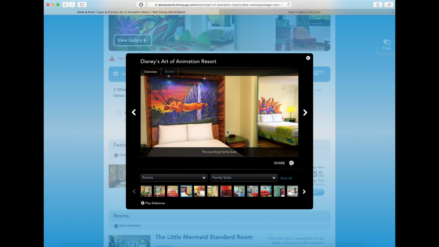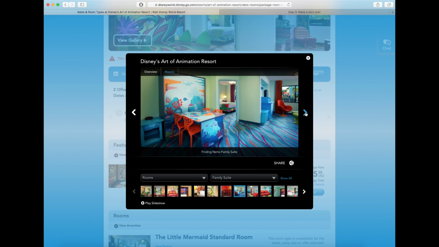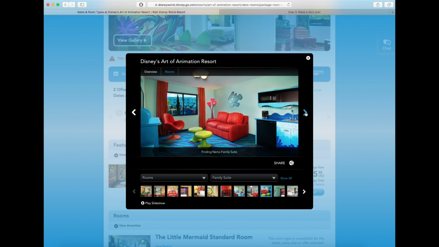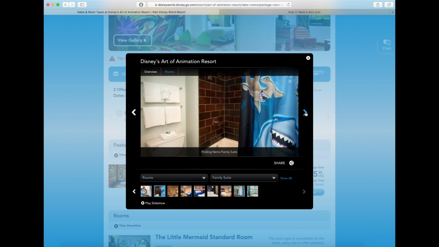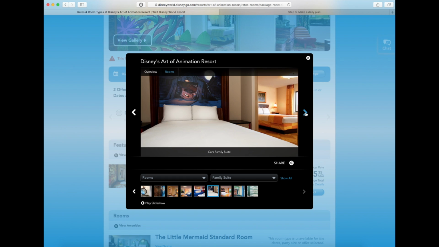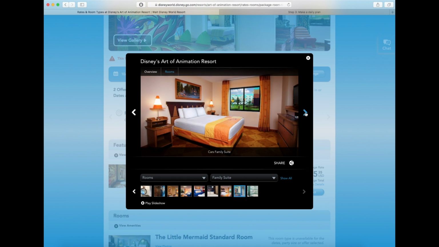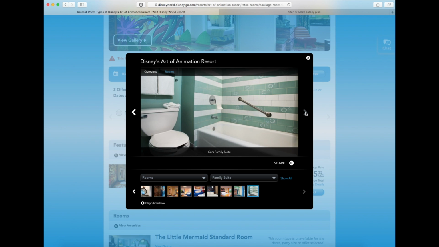There's a little kitchenette. You can see that bed pulls out. There's a really neat mosaic in the bathroom that kind of looks like the sunrise or the sunset on the savannah. And then there's a Finding Nemo suite, which is differently themed, but it's the same kind of setup. And then there is a Cars family suite. So if you have children who are obsessed with any of those movies, this could be a fun way to kind of add some extra magic to your vacation.